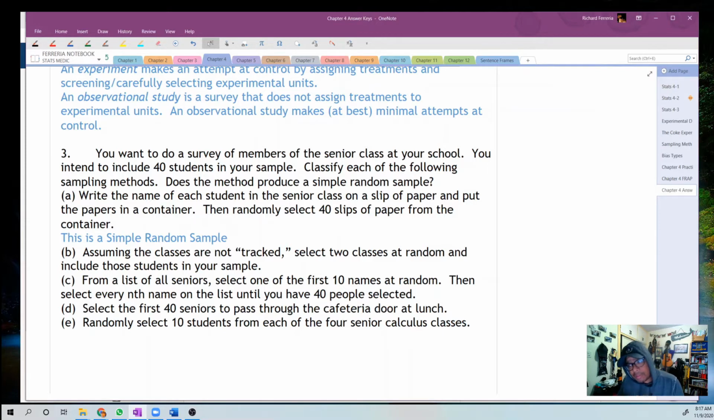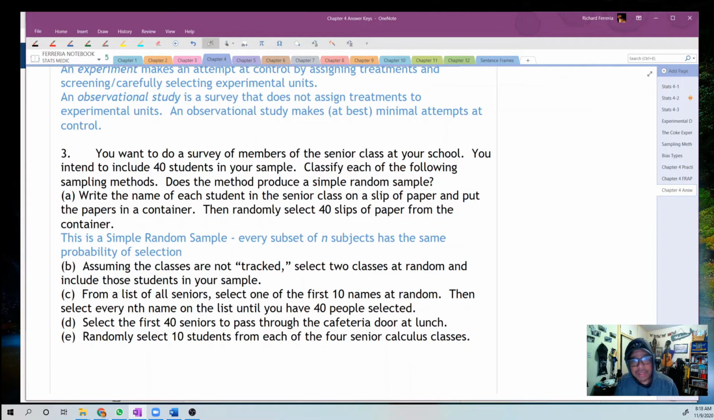If you ever get stuck and you don't know how to create a simple random sample, writing names on papers and pulling them out of a hat is always going to be a simple random sample. And let's go over why. Every subset of n subjects has the same probability of being selected. This happens because there's no mechanism preventing you from choosing any two different subjects together, or any set of n subjects together. So, classic simple random sample.